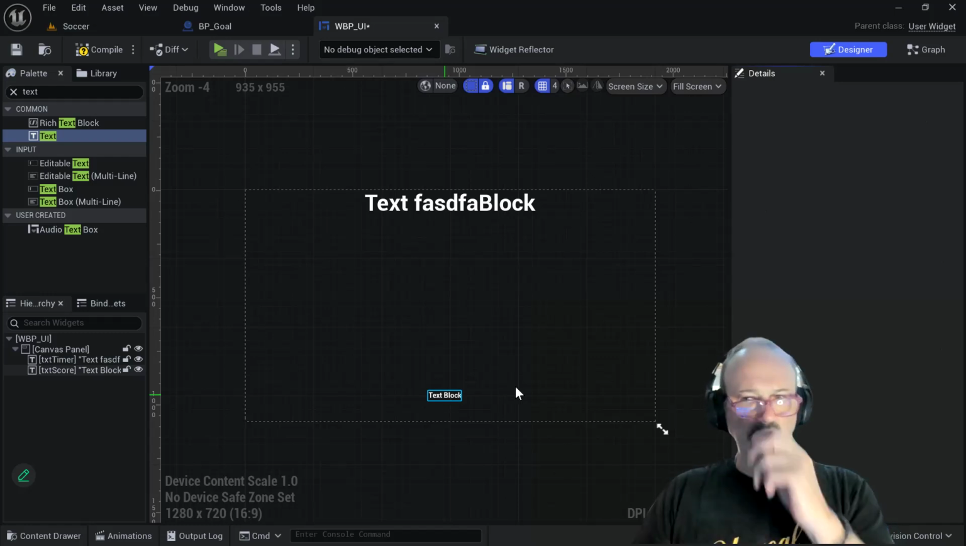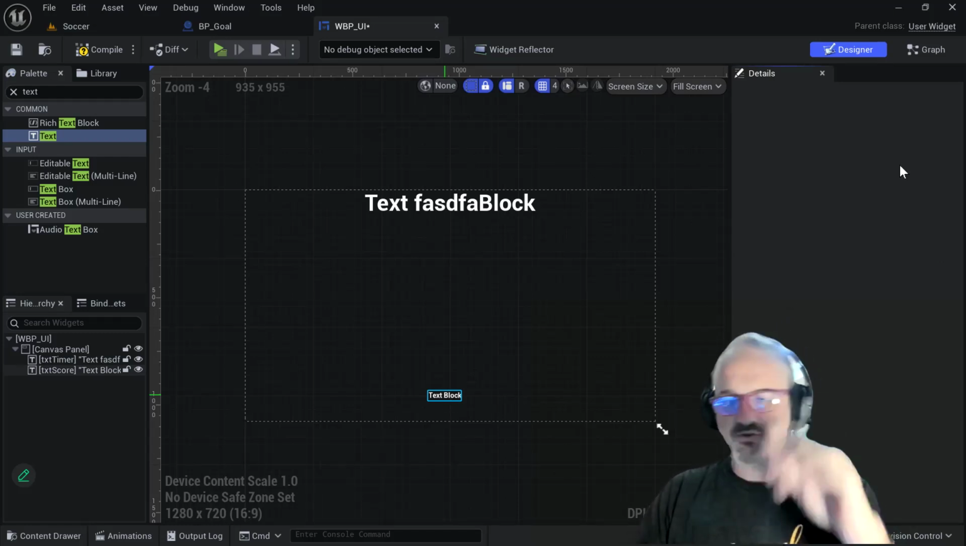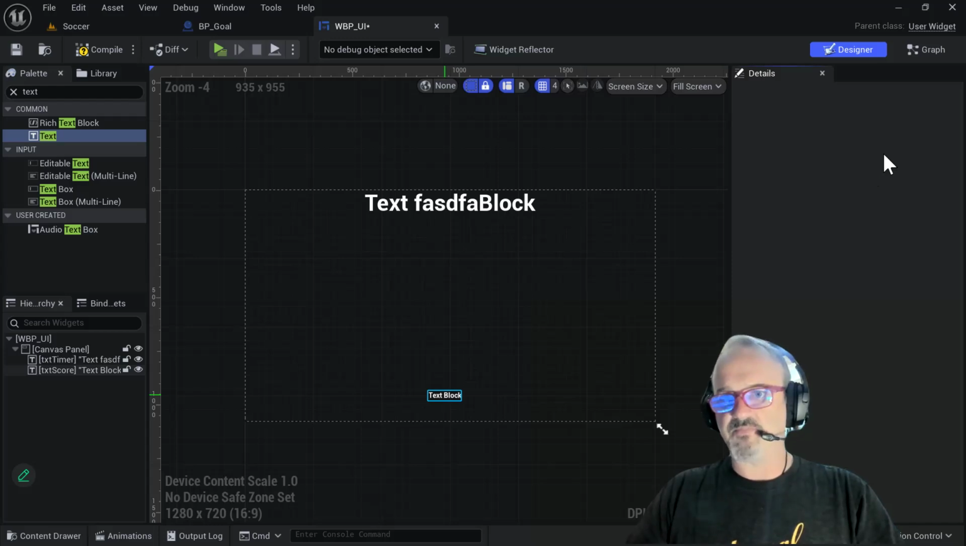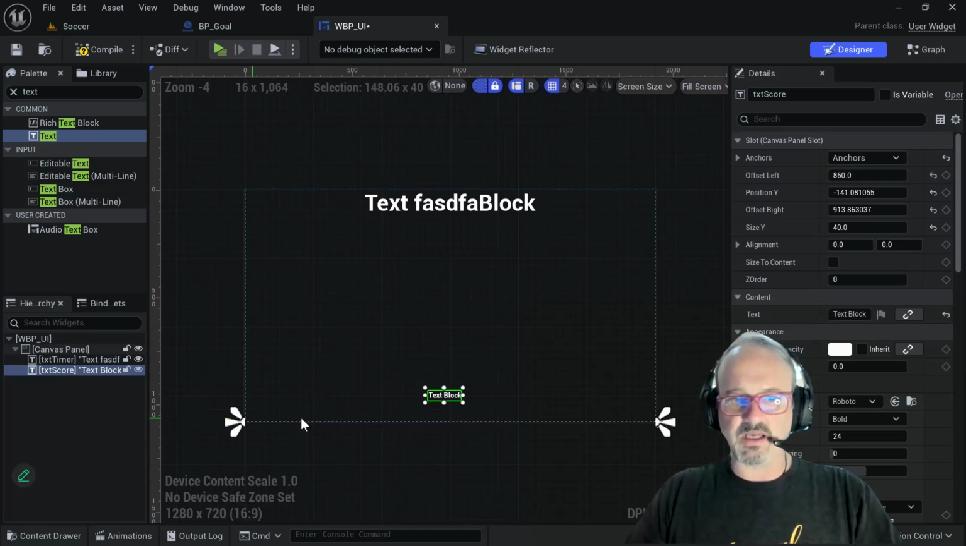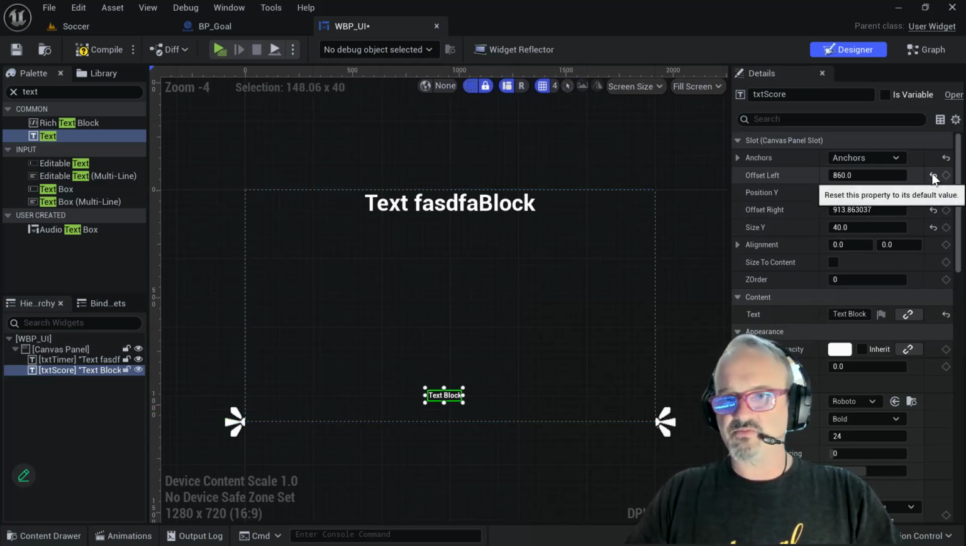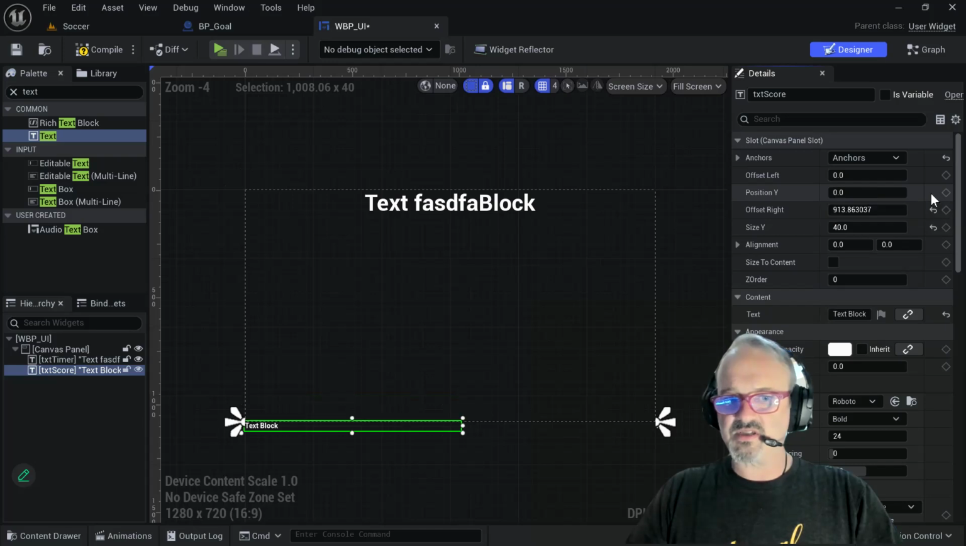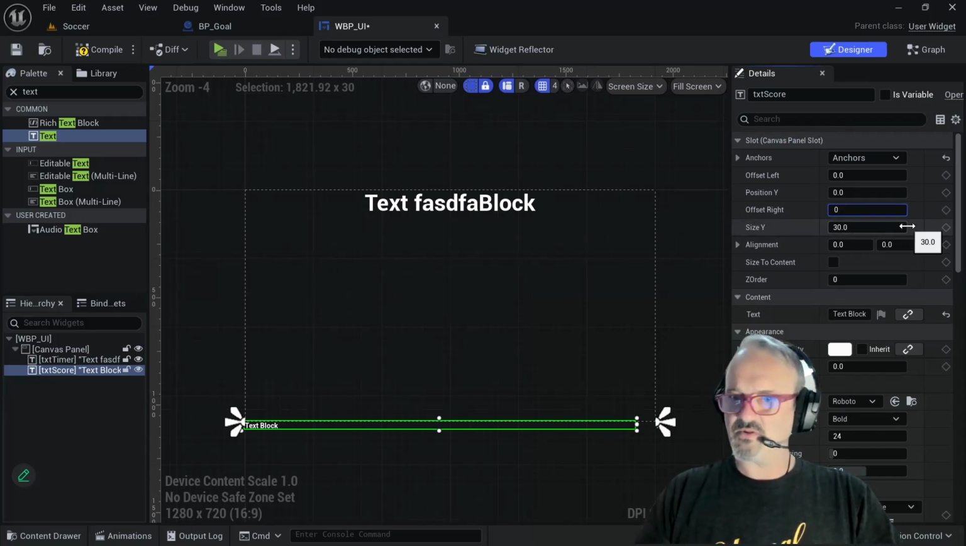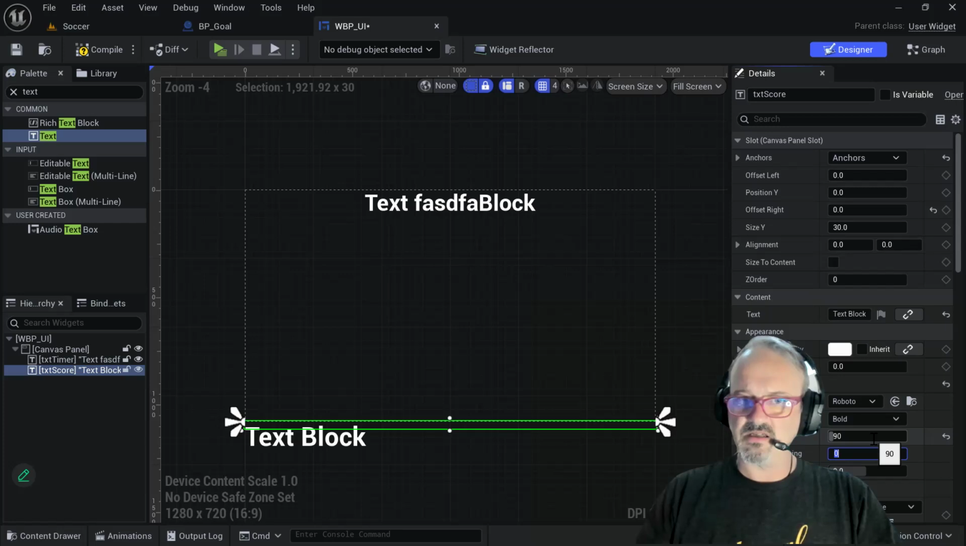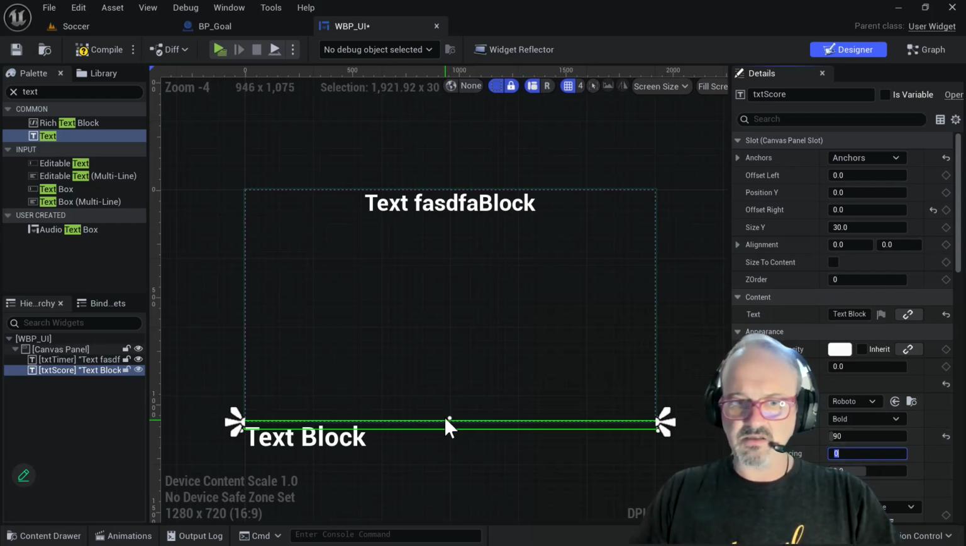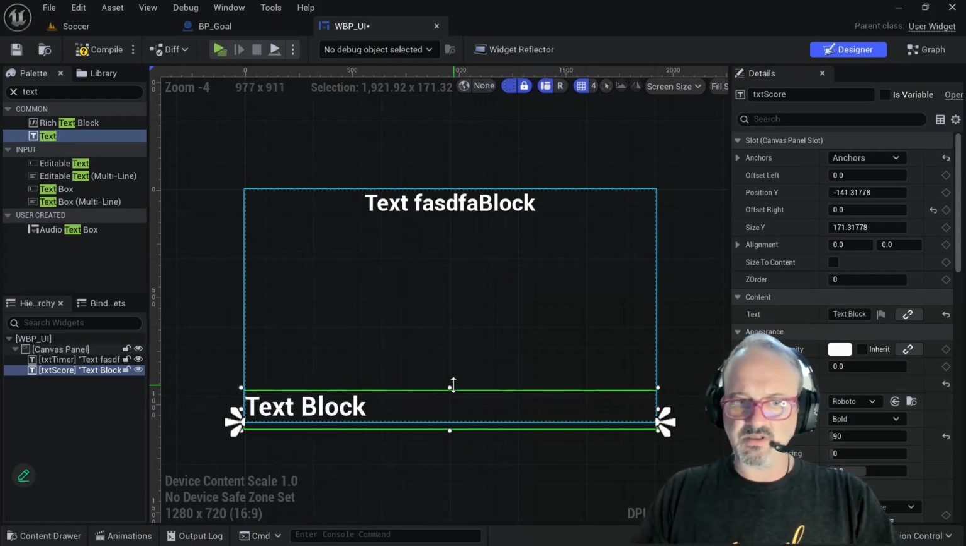So I'm going to go through this pretty quickly because we did go through this last time. I'm going to set the anchor to be the bottom here, and that will help me align it. And then I can just reset the offset, the position, the offset right, and the size. And actually, I don't know why that happened last night. It didn't go to 0. I'm going to change the font to 90 and going to drag this guy up just a little bit.